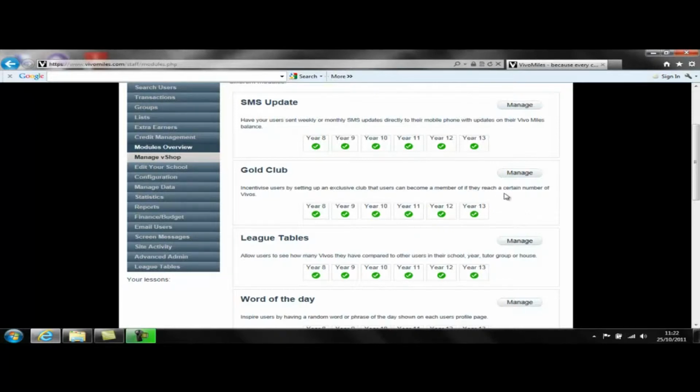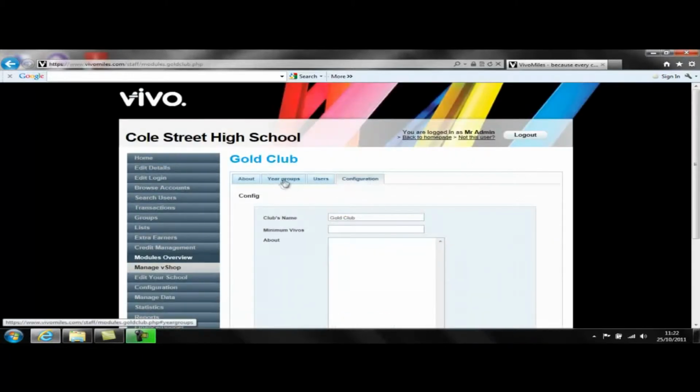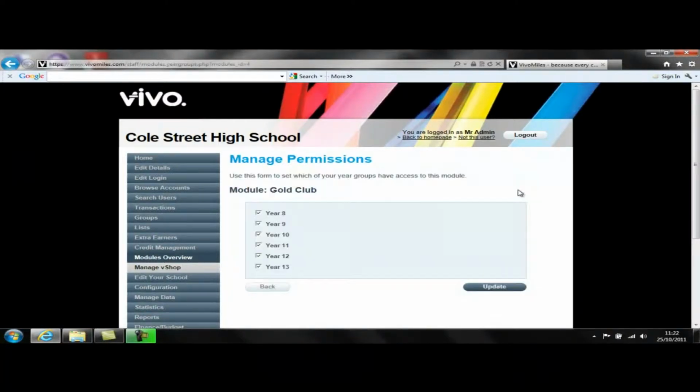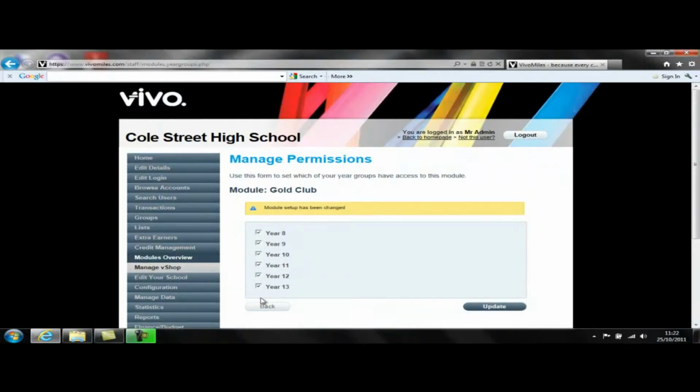There's a few ideas for you just in case you're not sure of what to give for the Gold Club perks. Most of these ideas are used by our schools very successfully at the moment for their Gold Club. So once again, click on Manage on the right hand side, and in the Year Groups tab, go to Manage Permissions. Tick the year groups once again you want to have access to this, and click Update.